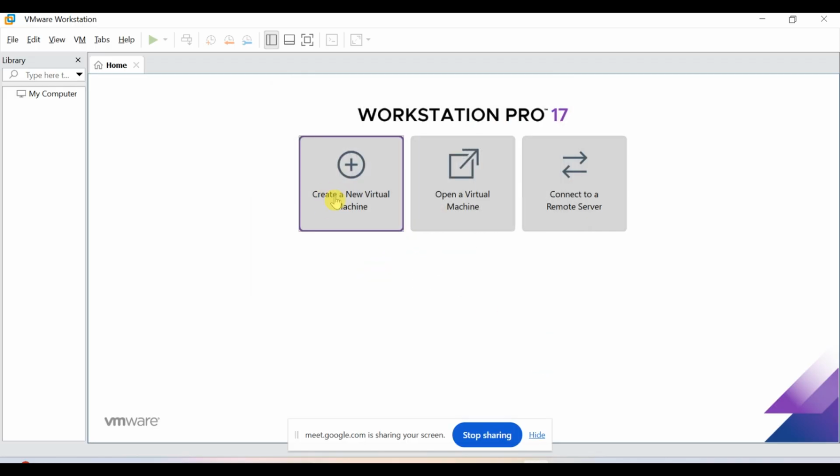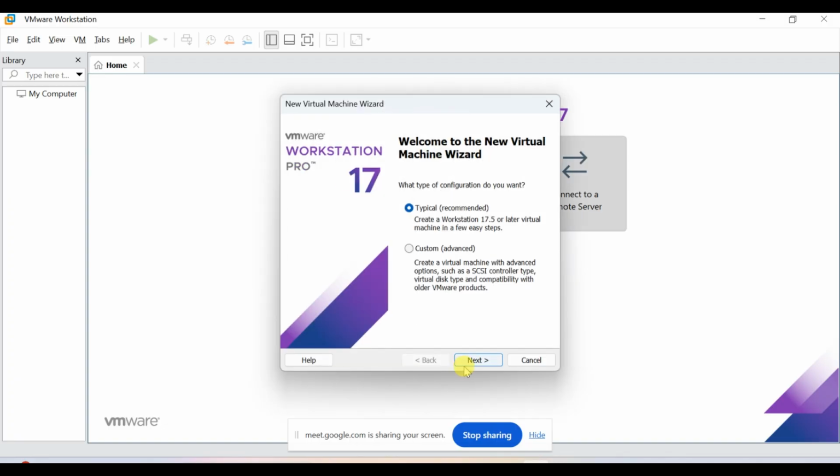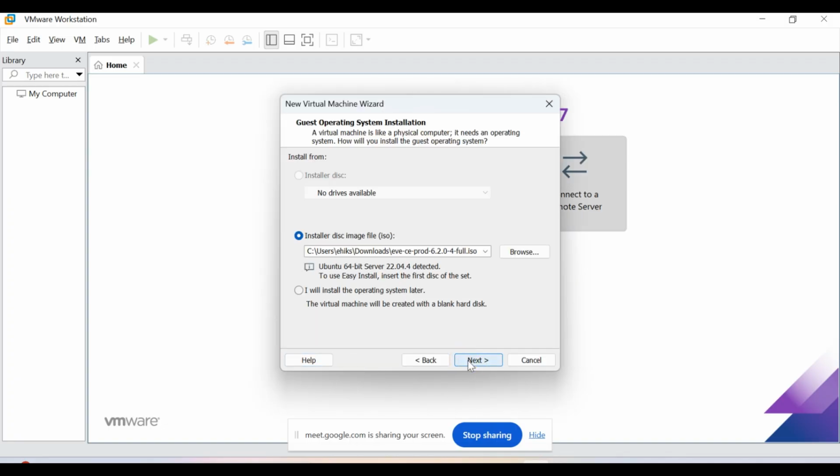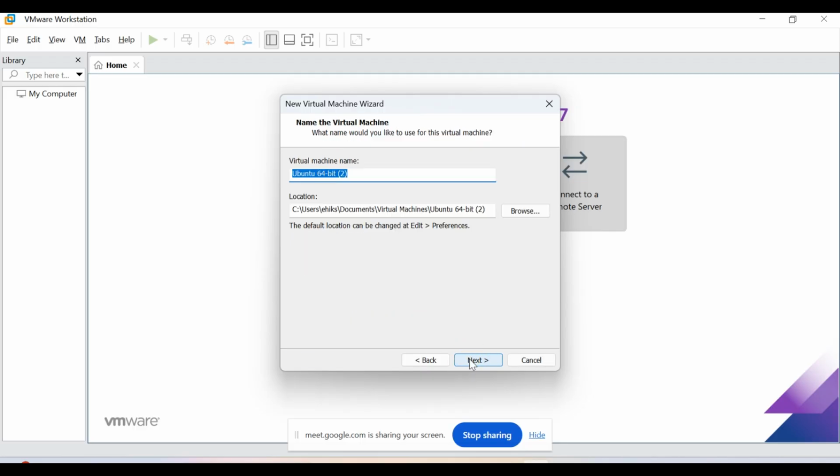So you click on create new virtual machine. This is where we now import the EVE-NG we have downloaded. So here you go to your browser where it's showing browse. So you locate the EVE-NG ISO you downloaded previously and just put the link there. Then you click next.